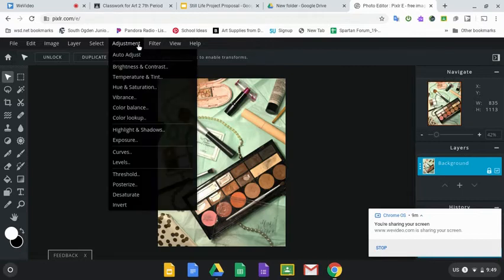The best way to learn photo editing is just to play with this stuff. And I mean, you can always undo anything you don't like. So if you want to know what these other things do, highlight and shadow, exposure, curves, play with them, see what they do. It's cool. You'll find some cool stuff.